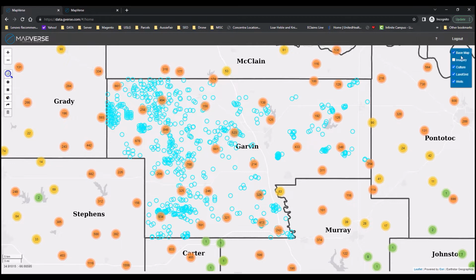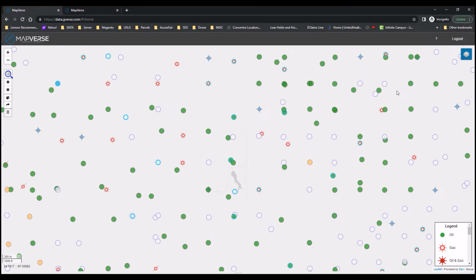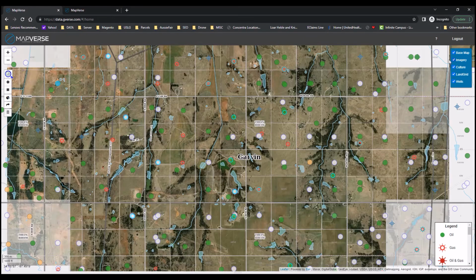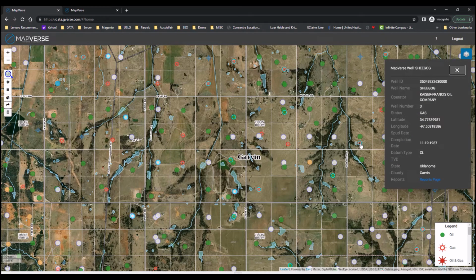I can zoom into a particular area of interest that I know I'm going to be looking at. I'm going to turn on my imagery as well. And I know I'm in the right township and range. Let's identify one of these wells. Looks as though I'm in a bit of an older area here, but let's have a look at this well here. I just identify it by left clicking on it. So I've got the Kaiser Francis oil well here.